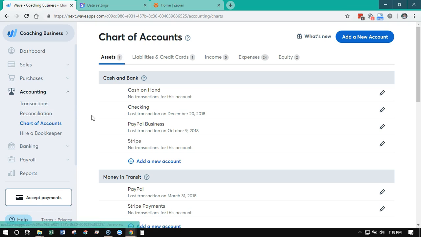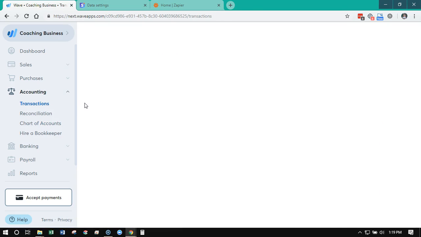So what we're going to do, if we're doing this manually, we're going to add a new account, and it's going to be a cash and bank account. Or you can click right here, add a new account. Now, I've already done this, and I just called it Stripe. So we want to make sure it's under the cash and bank account. This is going to make your life a lot easier when you're trying to record things and transfers. So we're going to do that to Stripe. We're going to go over to transactions.